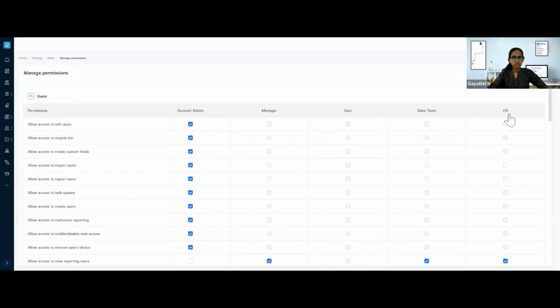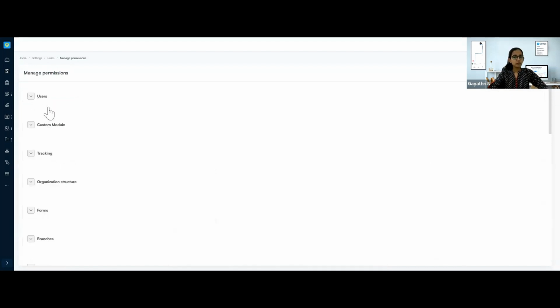Here you can see we have the HR role and the sales team role, which are new customized roles for this particular company, and the default roles are given here. We have permissions here for every module: user module, any custom module you're creating, forms, billing. For all modules of Lystloc, there are permissions given separately for each role, and for all these roles, you can define permissions based on your own needs.